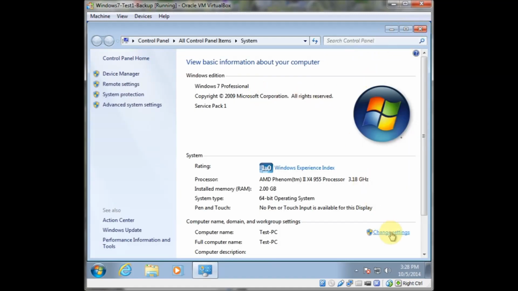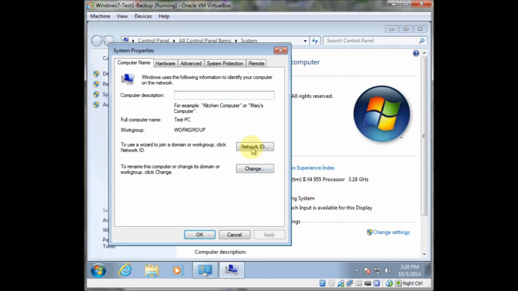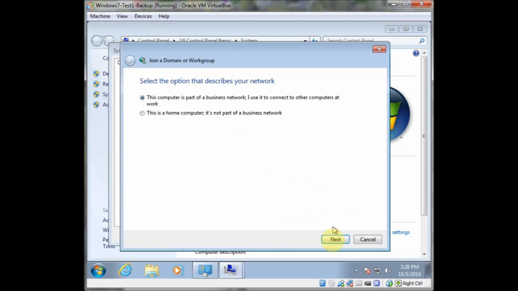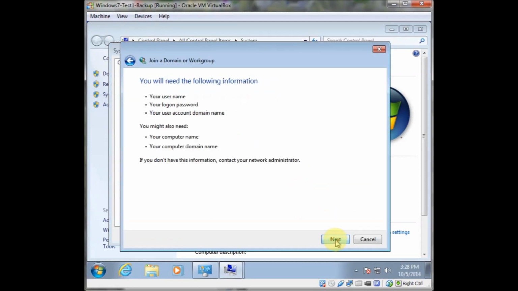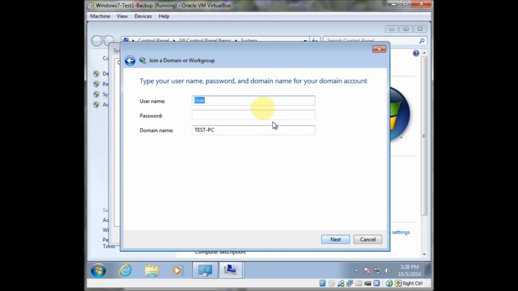So now we'll go back in here and hit change settings again. I'm going to use the wizard. I'm going to say next, and next, next. And then this is going to be administrator, if I put my fingers on the right keys, and my password.